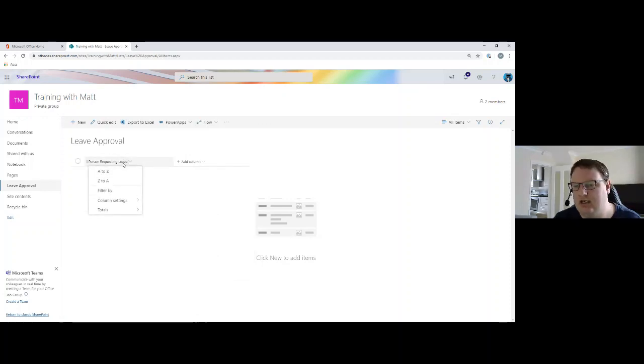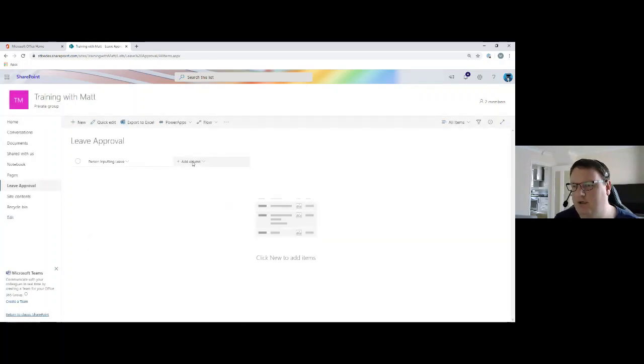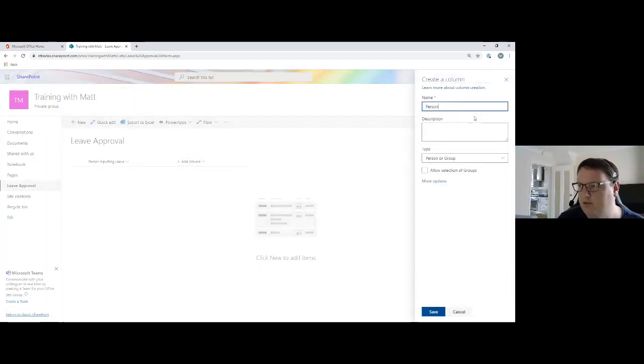So I've got the person requesting the leave. I'm actually going to change that. I'm going to have that be person input and leave. Okay, and then my next field is going to be the person one, so the person requesting leave. I don't want to allow the selection of groups at this time.